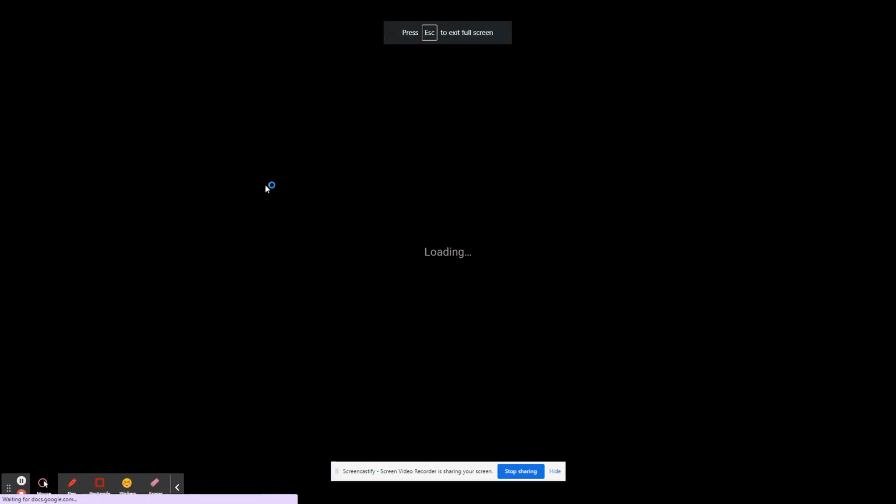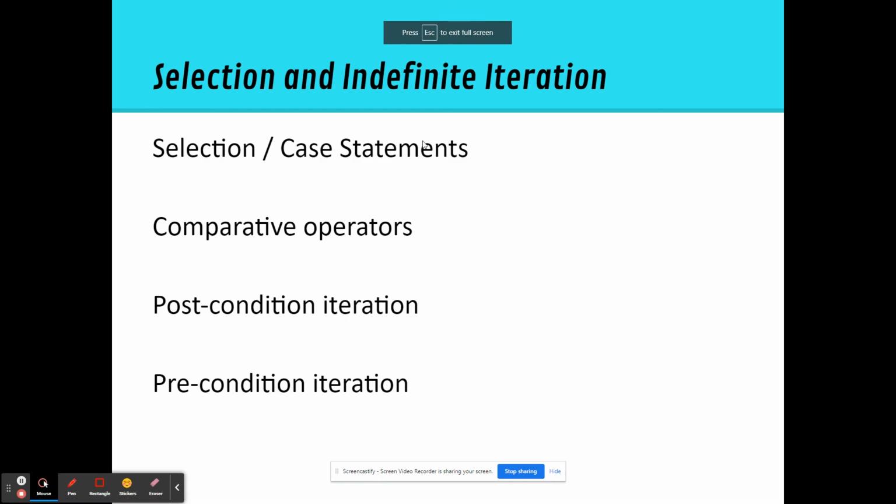Is that everything for this one? So we've talked about selection statements, so if, else, or if, elif, else. We've talked about case statements. So case of, otherwise. Comparative operators are the two types of indefinite loops.